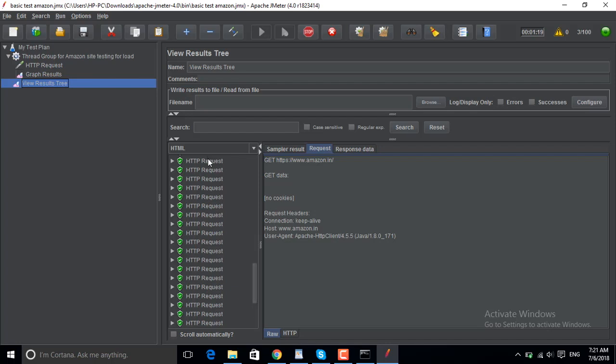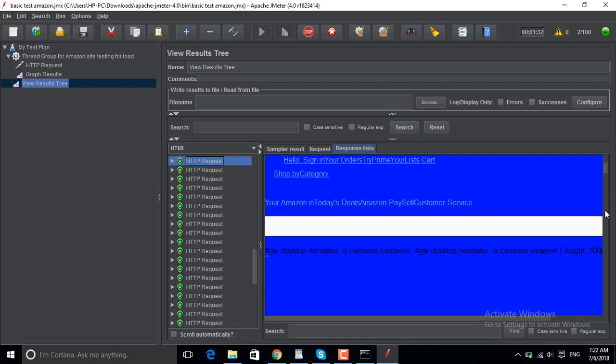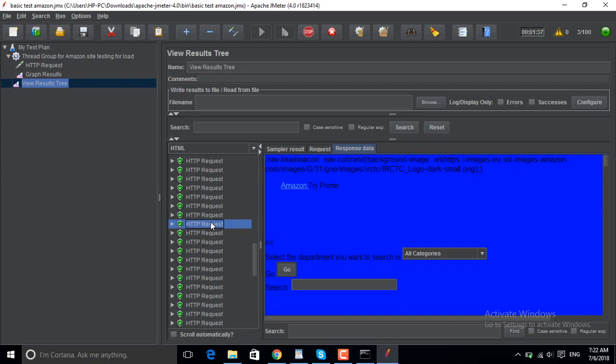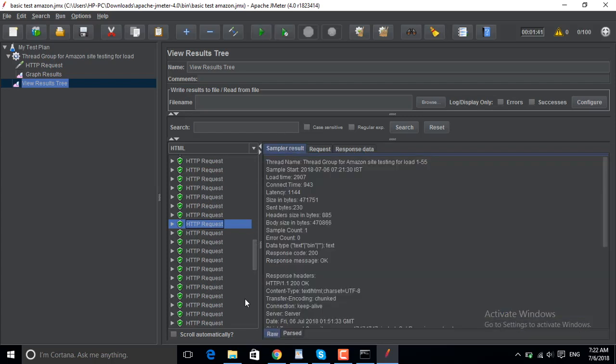As you can see, the number of users is increasing. The requests are going to Amazon.com. That's what we put in the URL in the request. This is just a basic test with basic scripting.